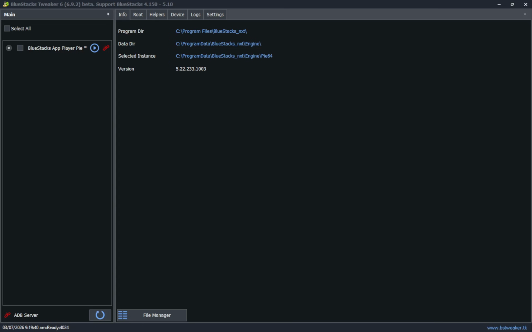Next, we have the Root tab. Here you can root or unroot supported BlueStacks versions. Rooting allows you to gain super user access, enabling advanced features and customizations. However, please proceed with caution, as rooting may affect the stability of your applications. You will simply click the appropriate button in this tab, and the rooting process will begin.